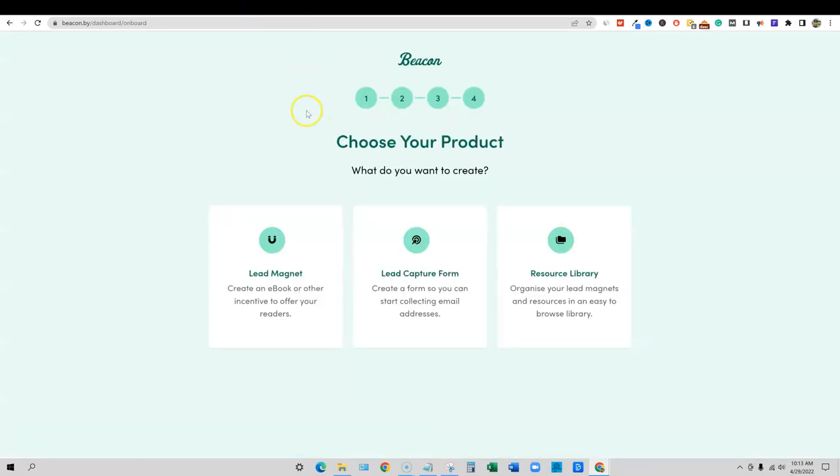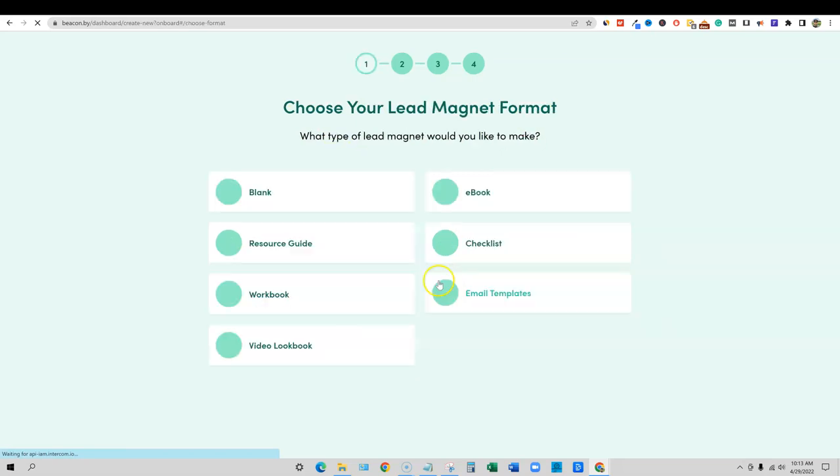Okay, so let's go and check out Beacon. I just signed up for an account, and now I need to choose my product. We're going to go with lead magnet, but you can do a lead capture form and so forth. So we've got blank resource guides. Let's look at what we want to do. Video, workbook, blank ebook, checklist, email templates. That's actually really cool. You could give away any of these as a lead magnet.